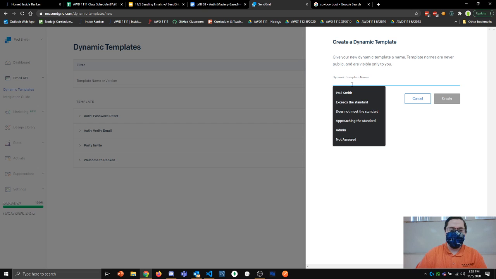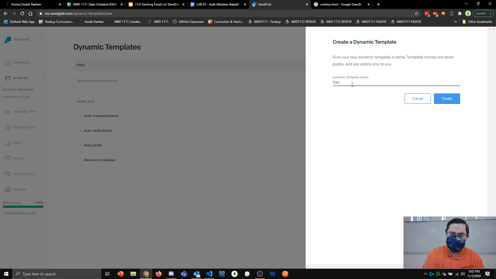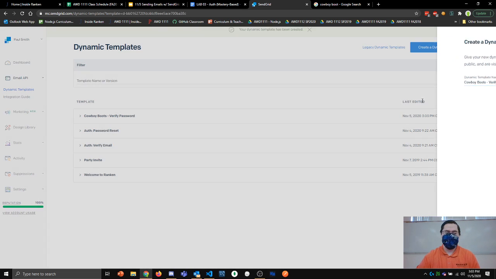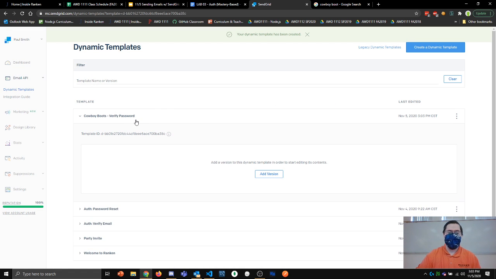And so I'd give that a name. So let's say I'm going to create this for verifying passwords. So I would say cowboy boots, so I know what website it goes with. Cowboy boots. Password or verify password. So I'm going to give it a name for me.